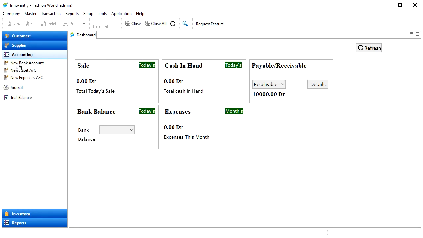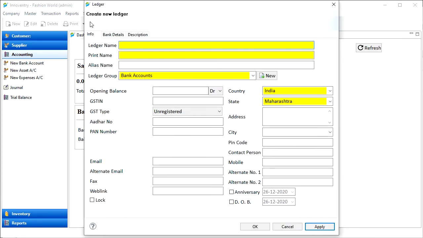Here we have to click on New Bank Account option and create new ledger dialog box opens with the ledger group selected as bank accounts by default. Here we can add details of the bank account. For example, the name of the bank account, secondary bank account. We will then select the country and state.